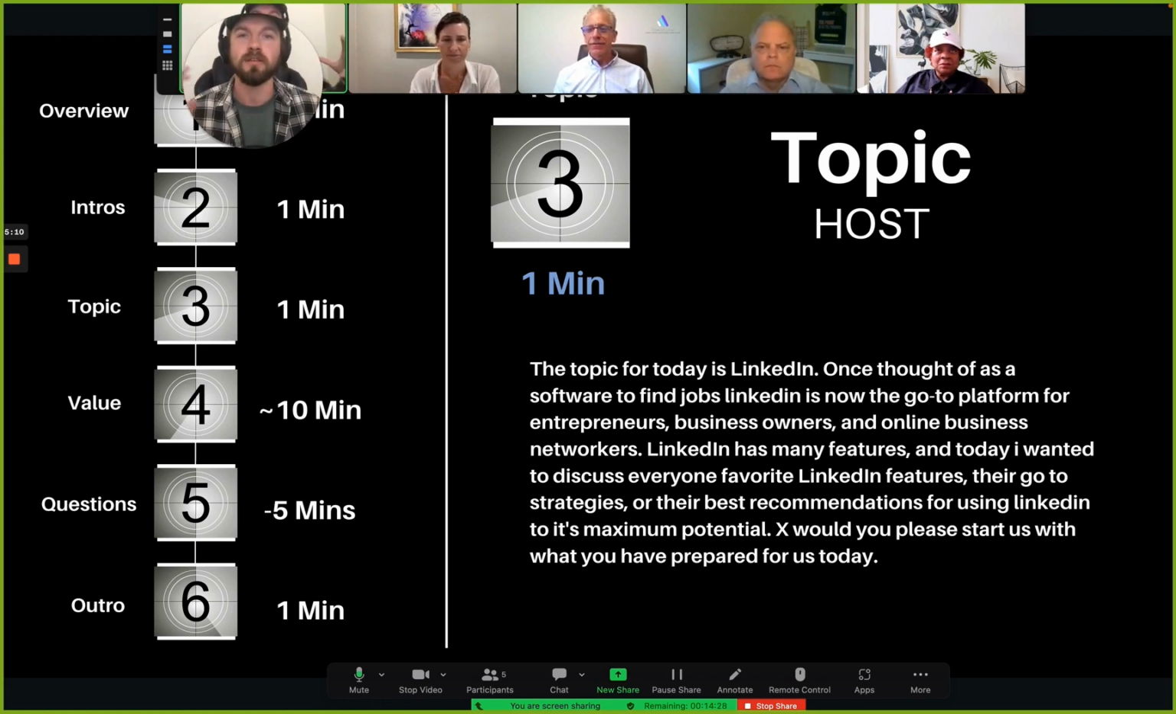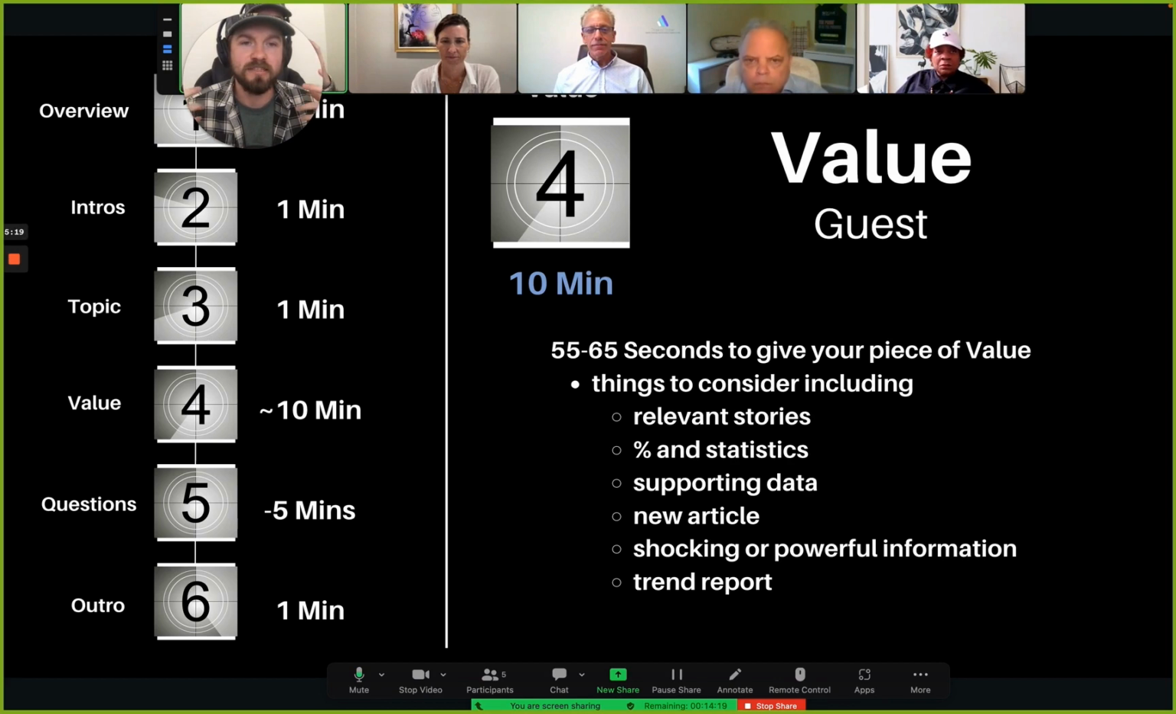So I say a minute, but there's a little bit of leeway. I'm not going to cut you off. Try to get it within that. Okay. Then we'll go to the value section, and that piece of value could be relevant stories, data and statistics. If you have some data that you can bring to the table, that's always very helpful. Or a news article, shocking or powerful information, or even a trend report.